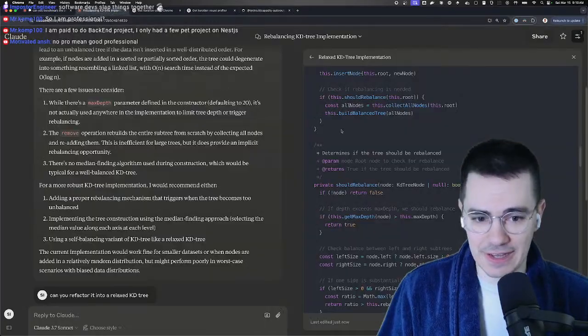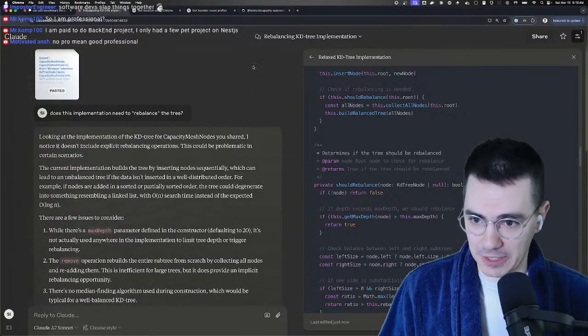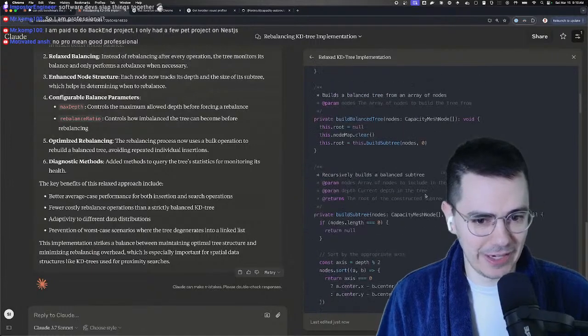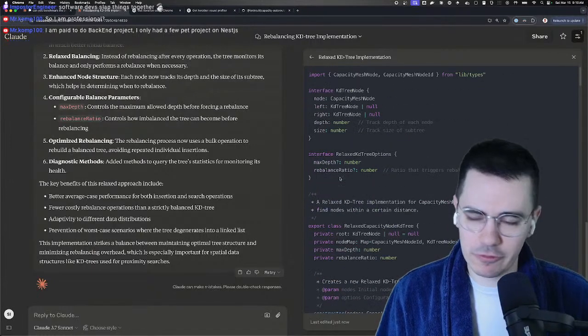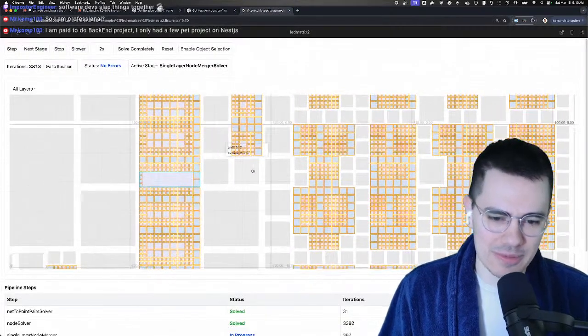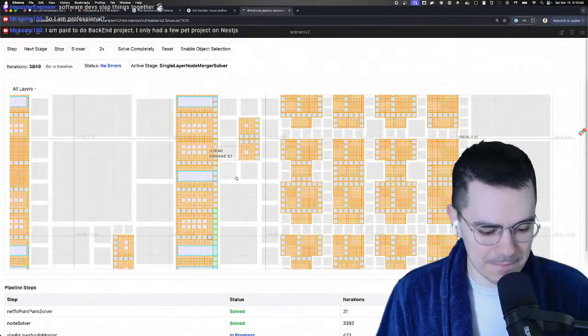So I asked Claude to build me a KD tree yesterday. And it wrote a KD tree for me. So I'm just going to plop that in. If the algorithm is simple, you don't really have to do a lot of work.